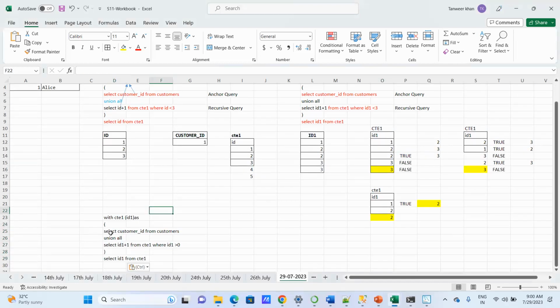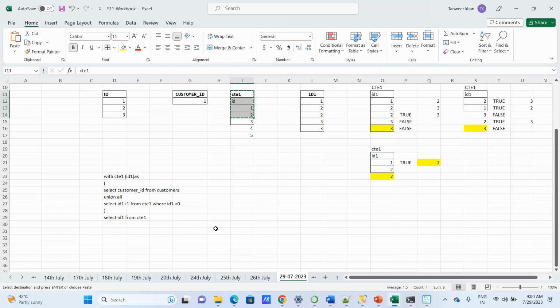This is the query. Select customer ID from customers. So you will get ID 1 and 2. So here you will get 2 records in CT1, ID 1 and 2. Then your engine will check this condition. From CT1 will be executed first. So from CT1 means this is the CT1.